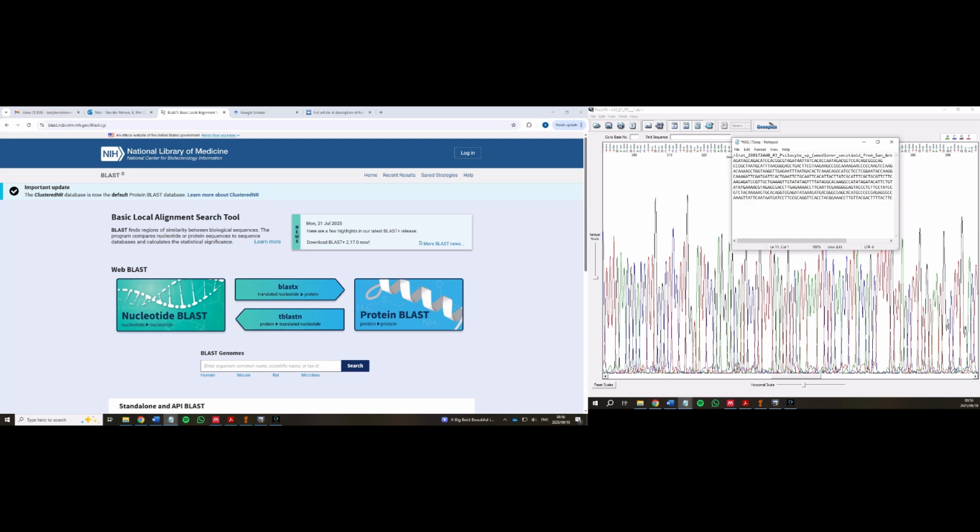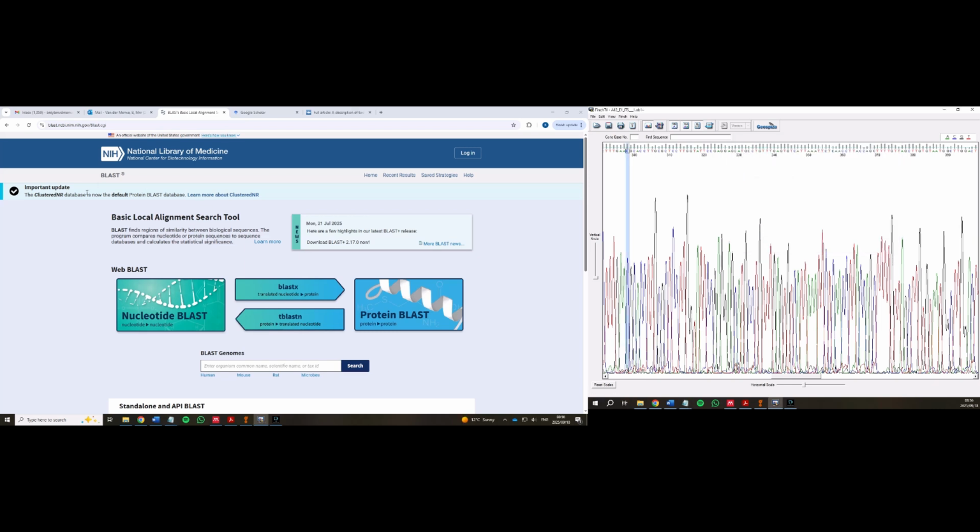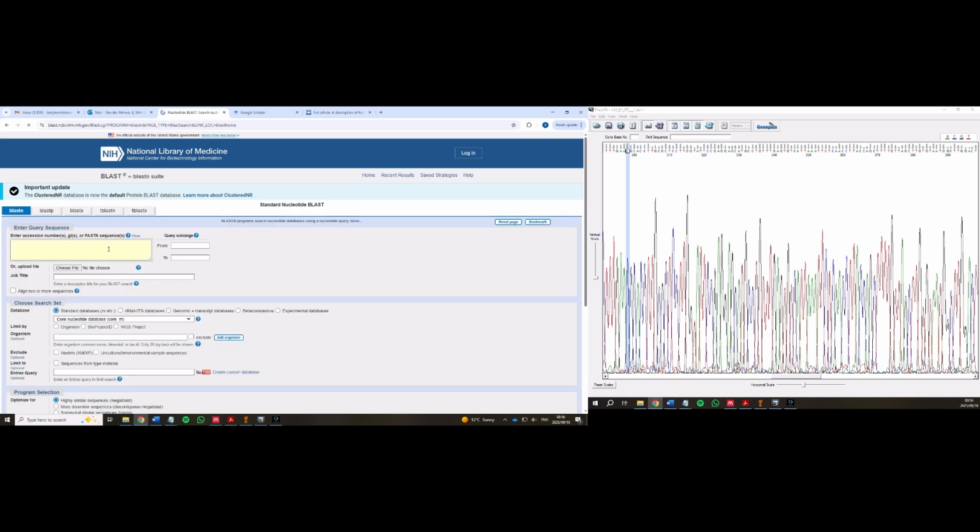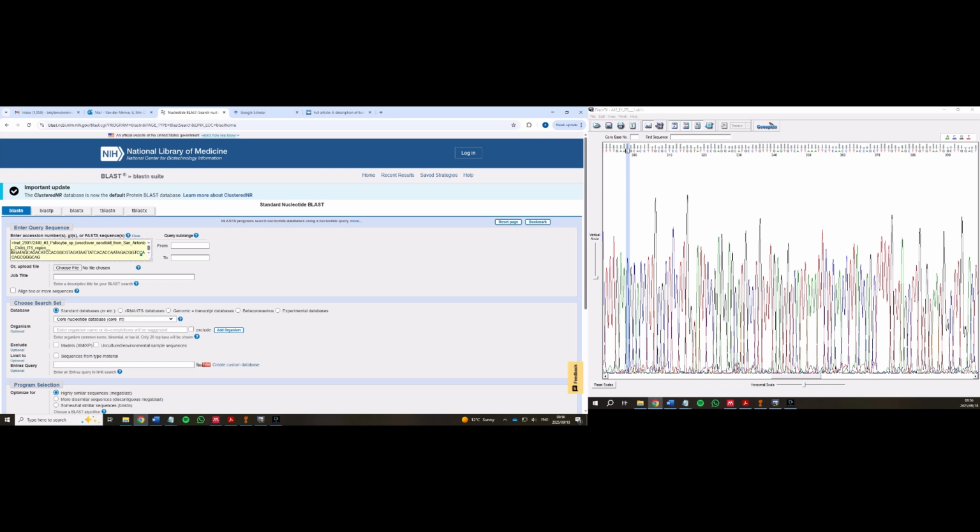So you just copy paste it into GenBank's BLAST. You choose a nucleotide BLAST, obviously, because these are nucleotide sequences. Paste it in and BLAST. You can search by type sequences, but I recommend just a general BLAST.